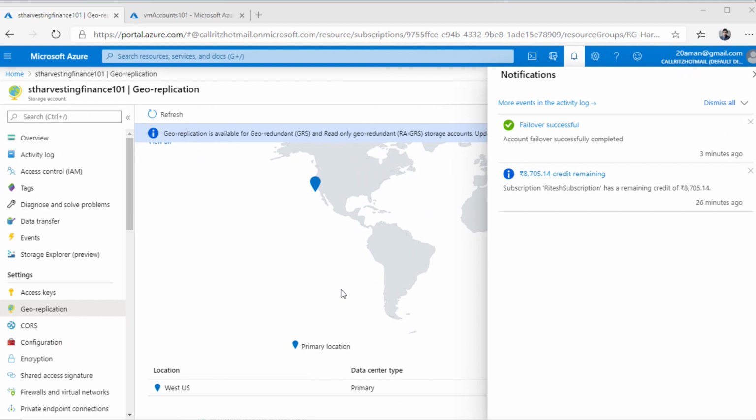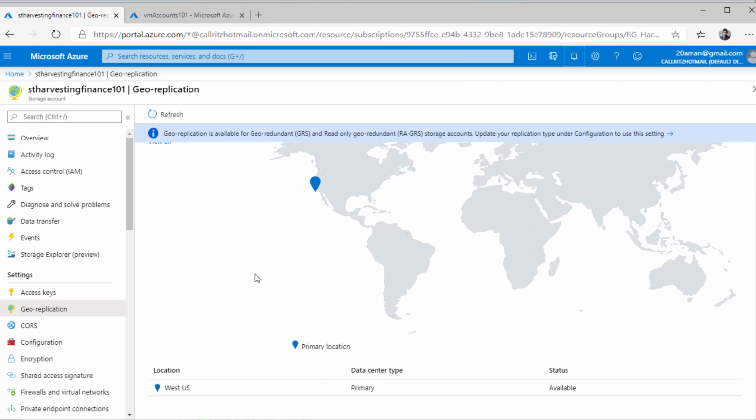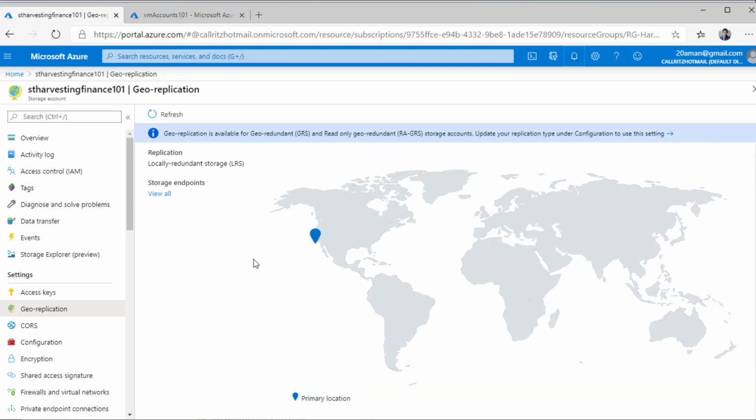Alright, so after a few minutes, the failover has completed. As you can see from the message and the notifications, the failover is successful. What this means is, now there is only one location, that is West US, and that has become the primary location. The geo replication is no longer available. Why? Because as we discussed earlier, during a failover process, the secondary location becomes primary, as well as the replication type of the storage account, it's converted back to locally redundant storage.